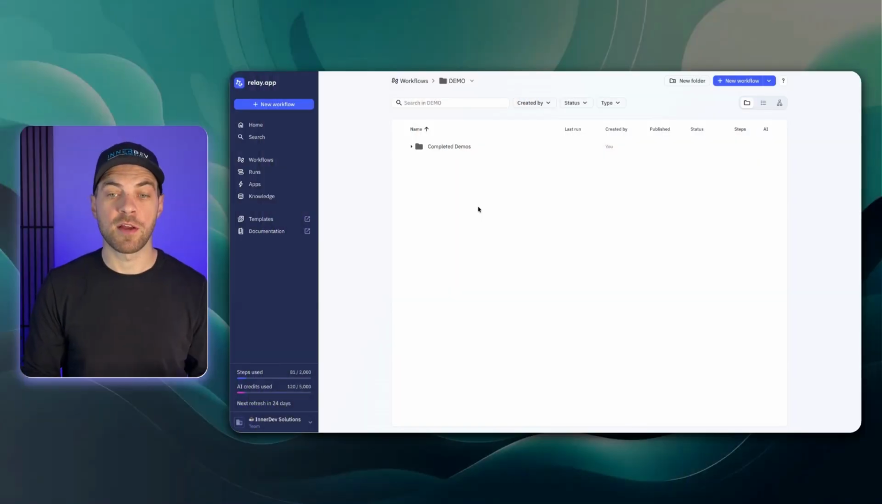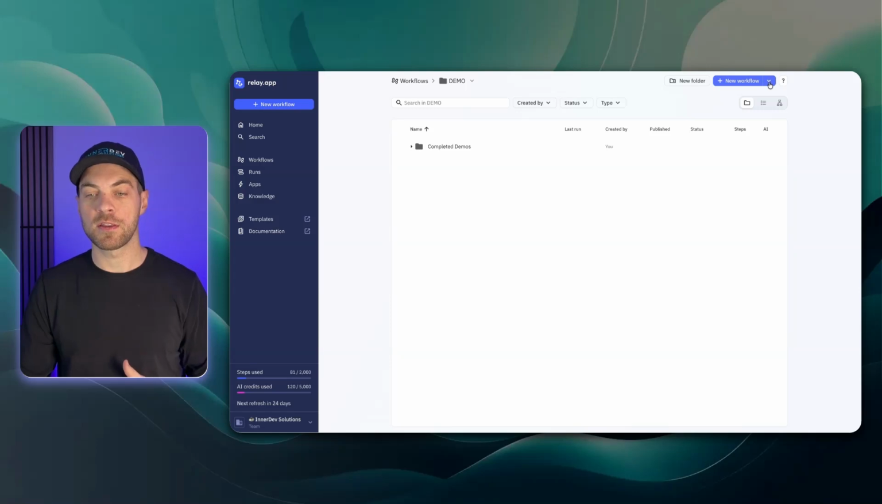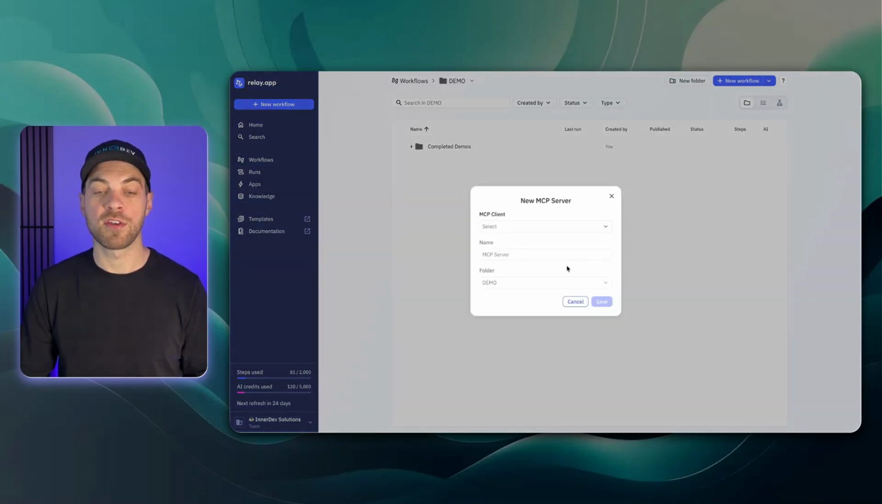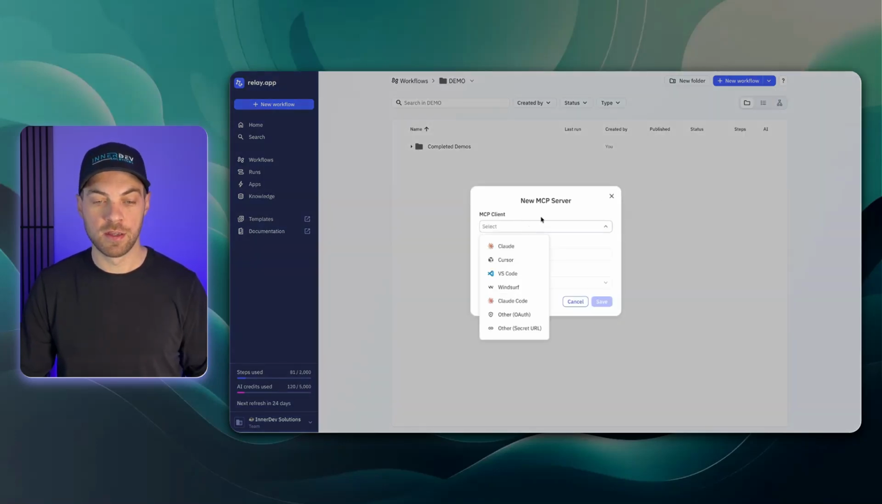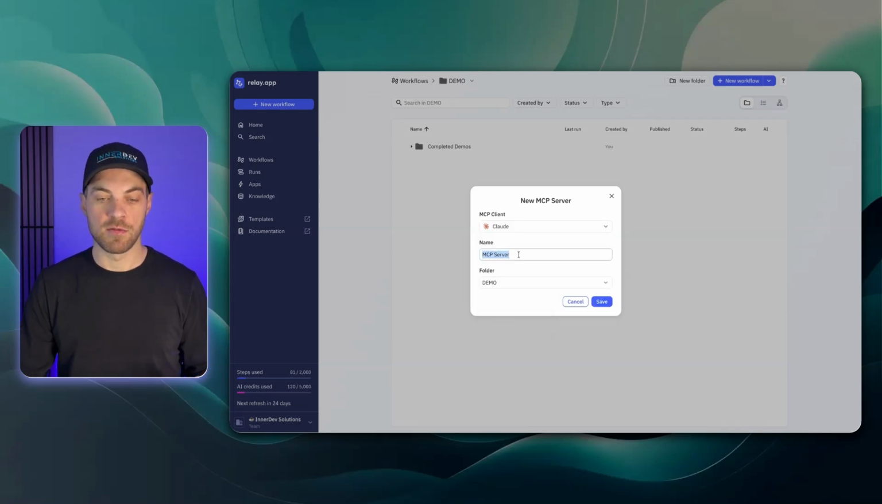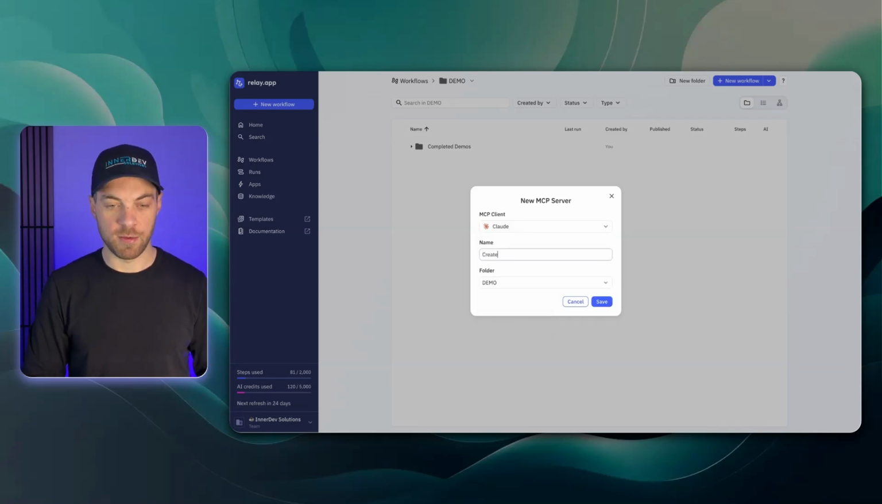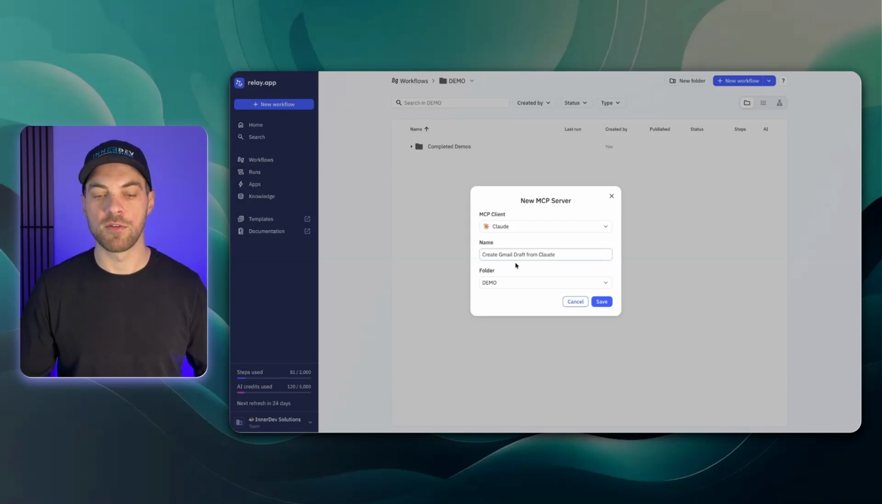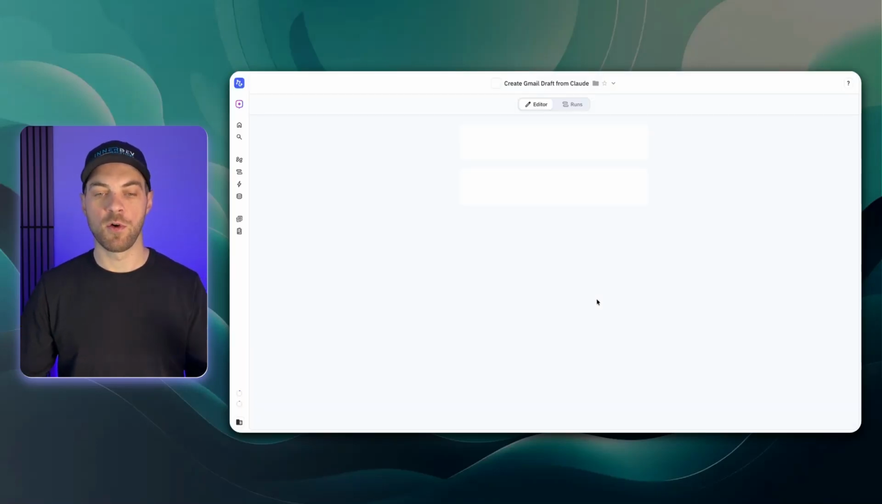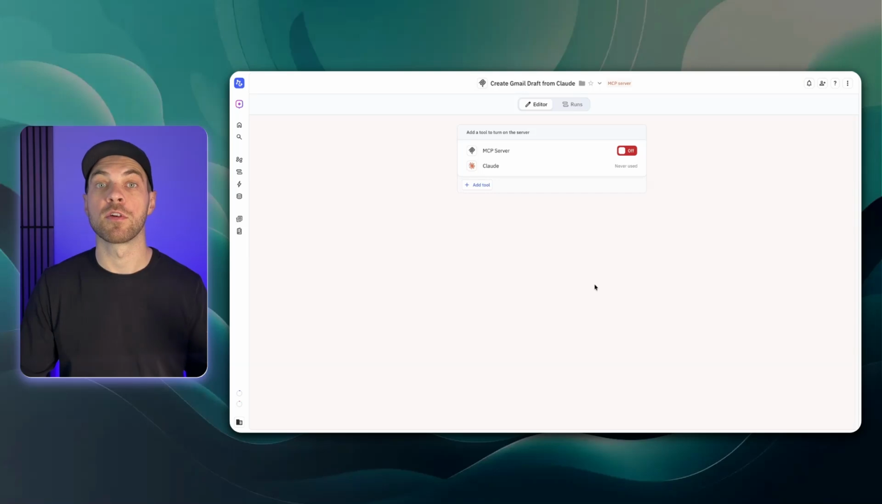Once you have your Relay account set up, from this homepage, we'll go up here and click the drop down. Don't click new workflow. We'll click the little arrow beside it. Then we can click MCP server, and we're going to set up our new MCP. In this case, I'm using Claude. I'm going to select Claude, name it. We can call it whatever we want. In this case, I'm going to call it create Gmail draft from Claude, or whatever you want. We'll hit save, and it's going to open up this MCP server workflow.